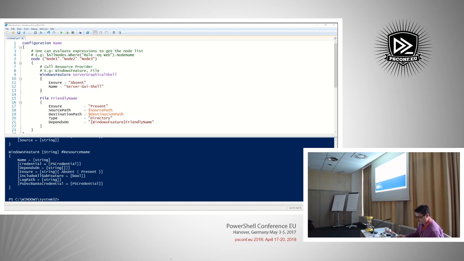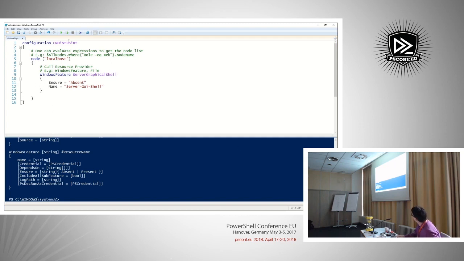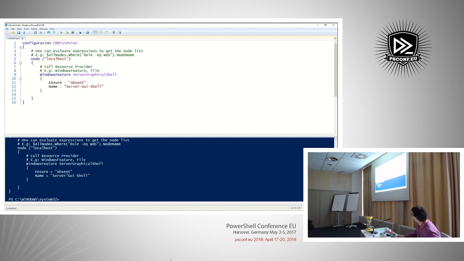Now, what we're going to go ahead and do is update some of this stuff. So let me give my configuration a name, as we discussed. We're going to call it out to localhost. And we're going to get rid of this second example here. So now we have a basic configuration. We're going to run that real quick. And now I've loaded this into memory.